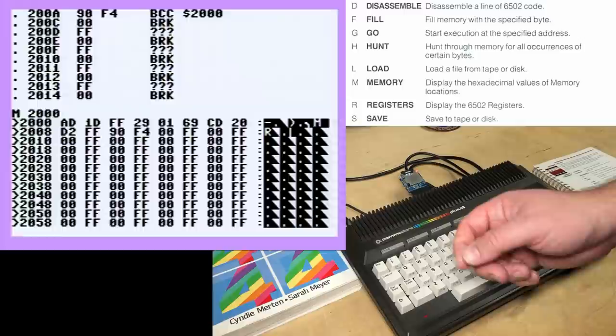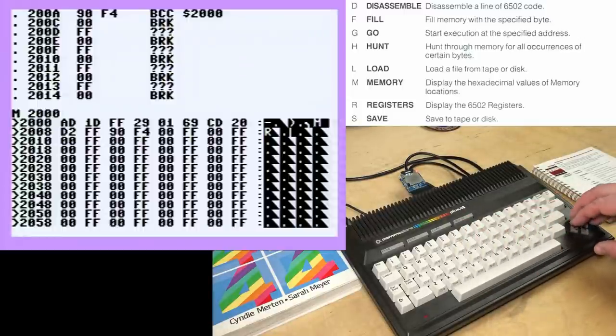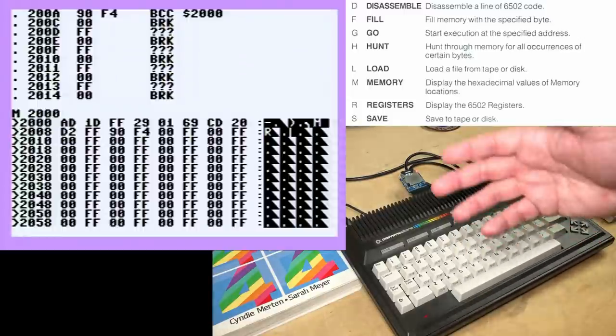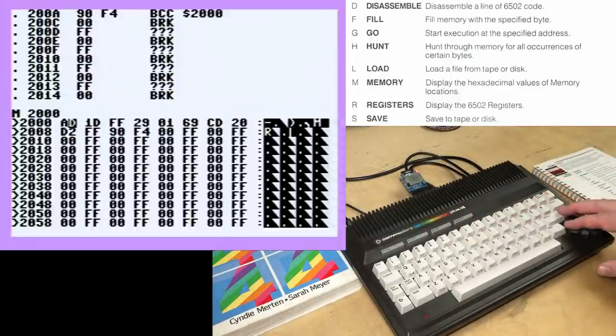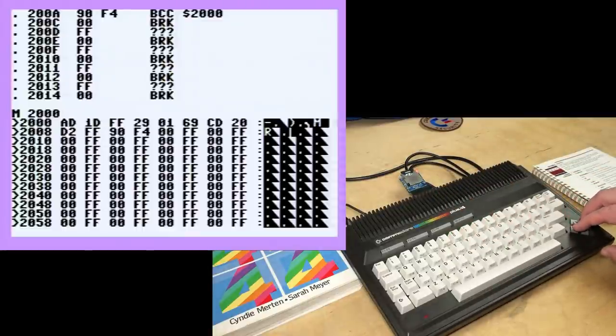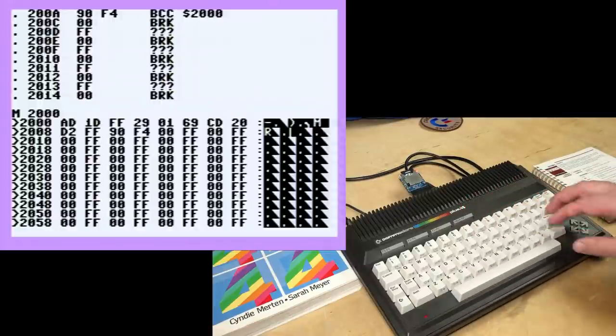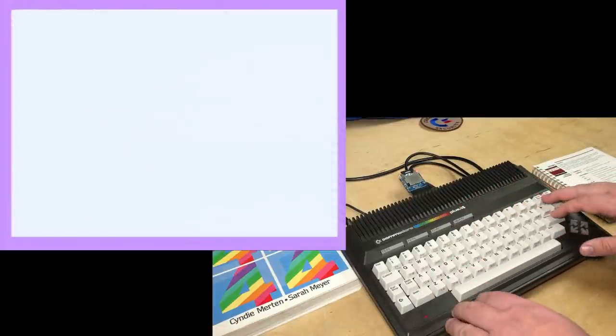And this is like the disassemble command, but it doesn't show the machine language. It just shows the hex bytes, the machine code or data, whatever happens to be in memory here. So here's the machine code for our program. And then further on here are all these zeros and Fs. Those are uninitialized memory. Clear the screen.